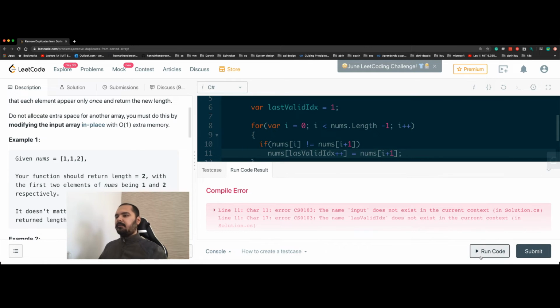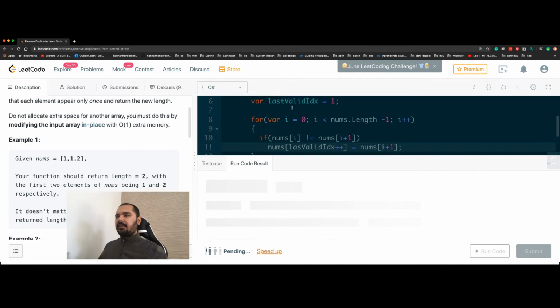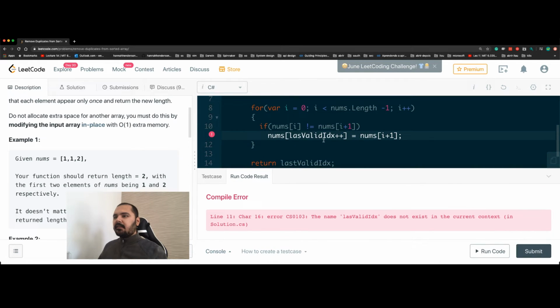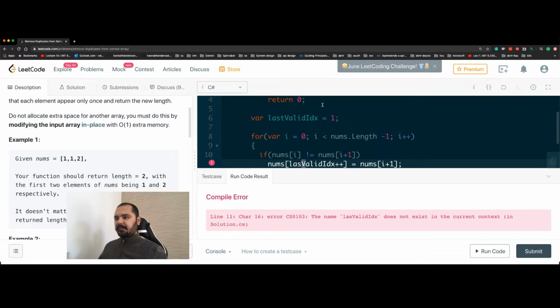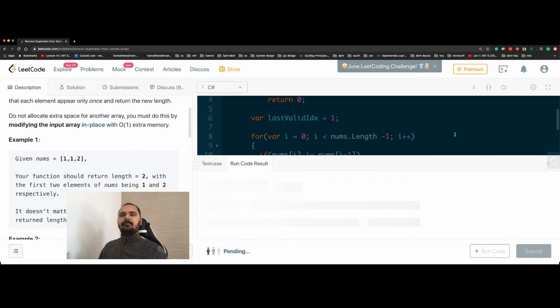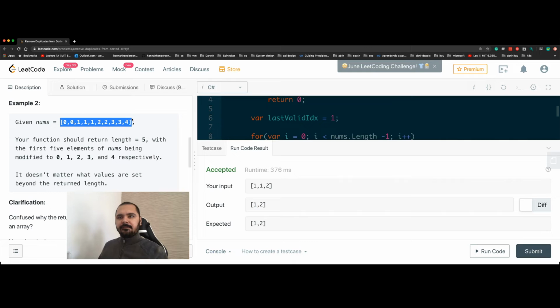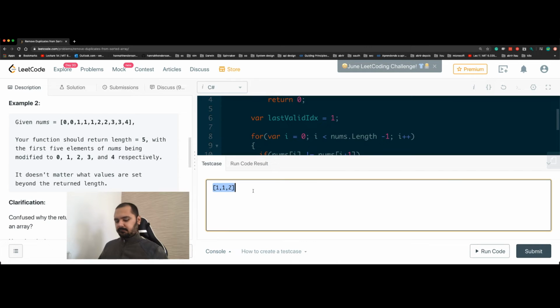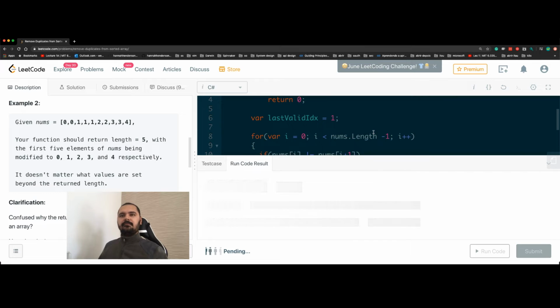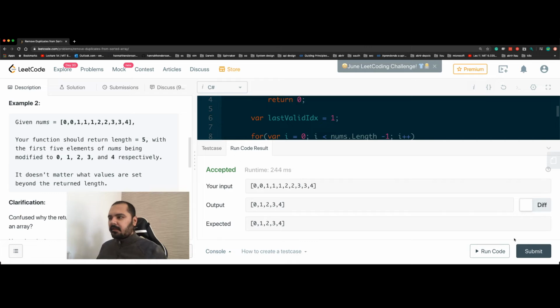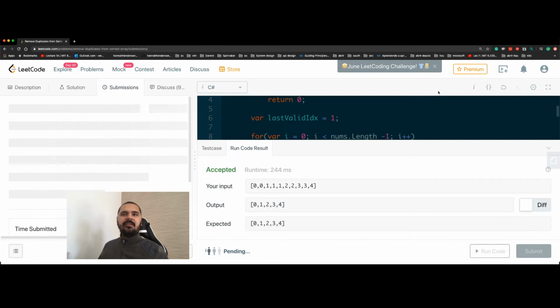Nums, okay. Last valid index, last valid. Okay. That's the solution for this input here. Let's try this one. And that's the solution also for this one. Let's try to hit submit.